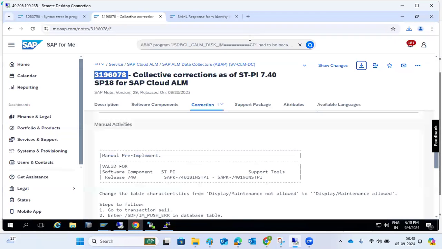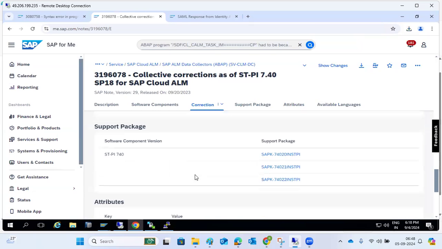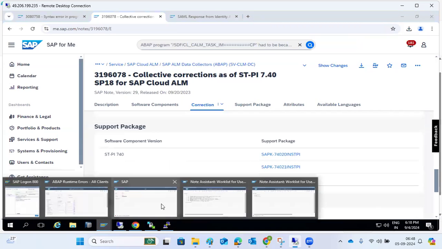If the note is downloaded, it can be applied here, right? You can see which versions it supports. Normally this is not supported. Why? Because it is for 740/18 to 740/19 only, but ours is the highest version here, I think the latest version, 22. So this note is not applicable.